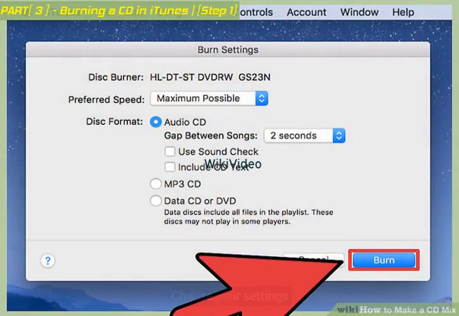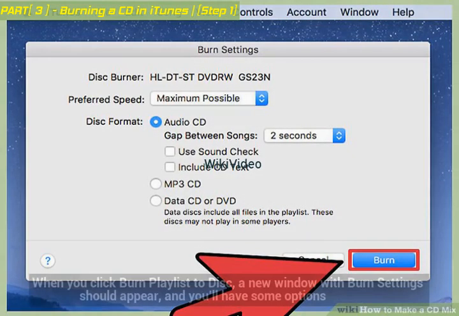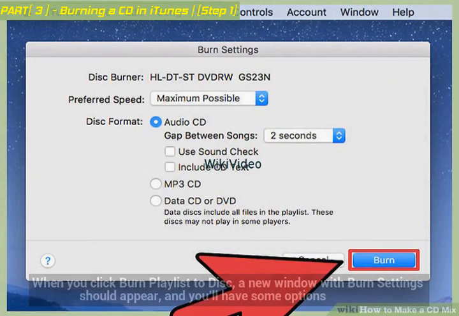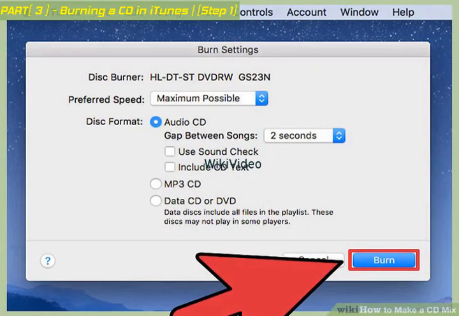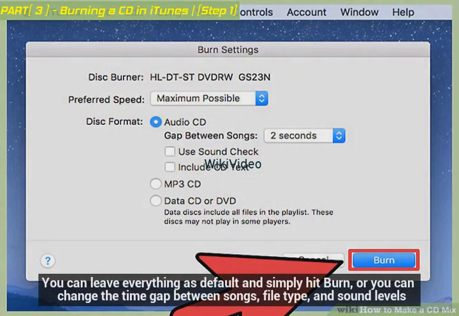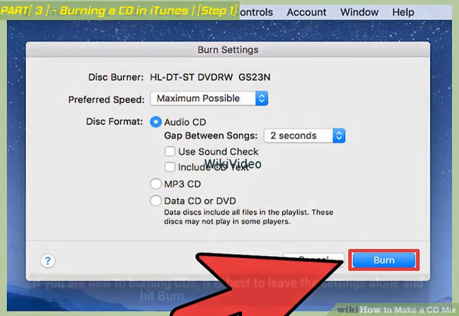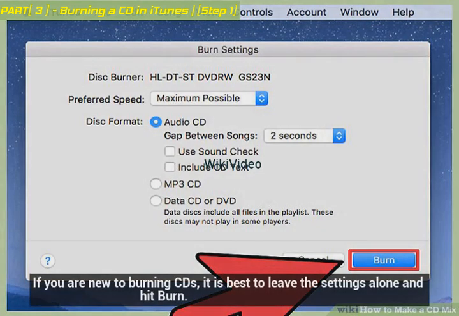Choose your settings. When you click Burn Playlist to Disk, a new window with Burn settings should appear, and you'll have some options. You can leave everything as default and simply hit Burn, or you can change the time gap between songs, file type, and sound levels. If you are new to burning CDs, it is best to leave the settings alone and hit Burn.